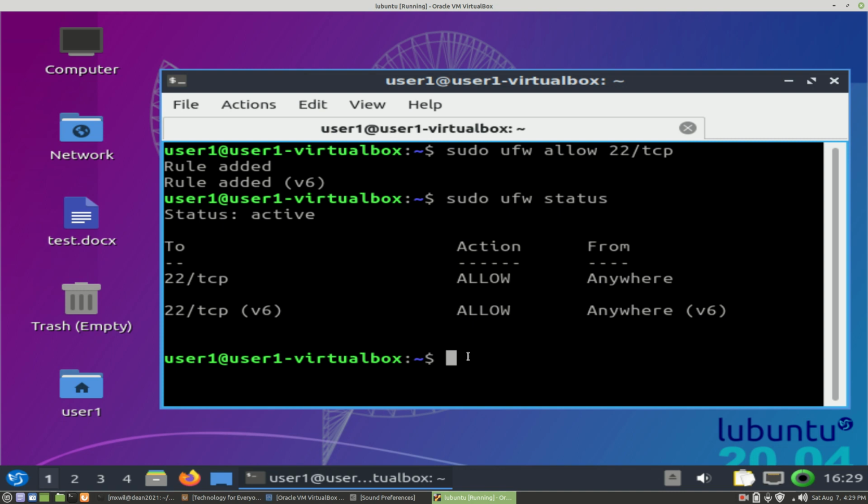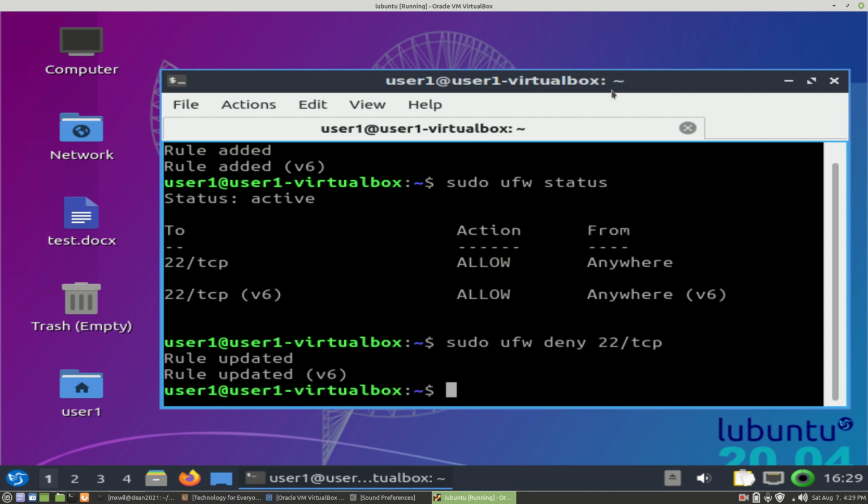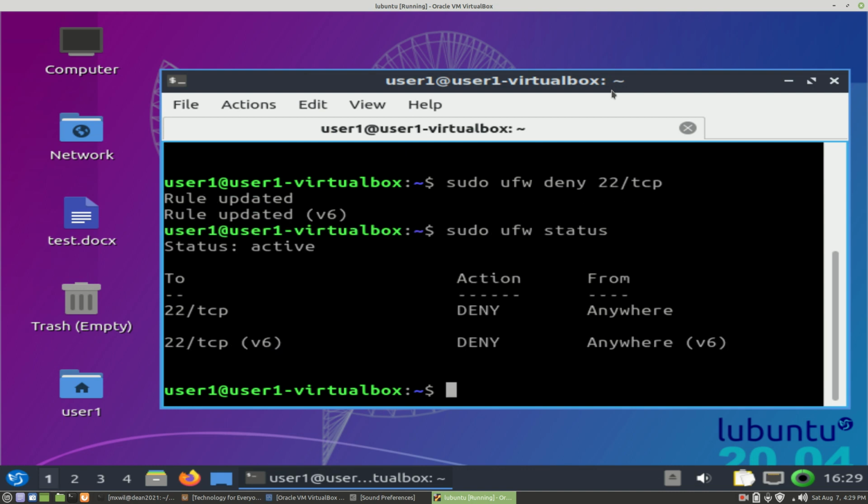Now, if you want to uninstall this rule, the first thing you need to do is deny it. So that's going to be sudo UFW deny 22 TCP, and then press enter. And then the rule has been updated. So let's do another sudo UFW status. And it's been denied. And then once you've denied it, you can go ahead and delete it.